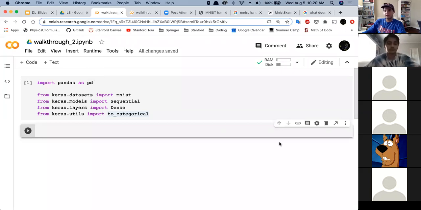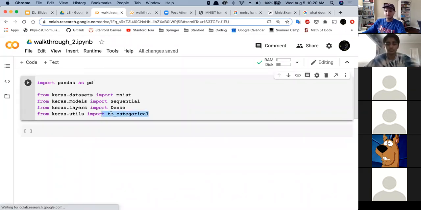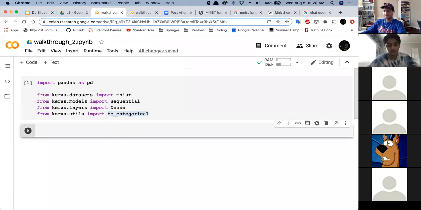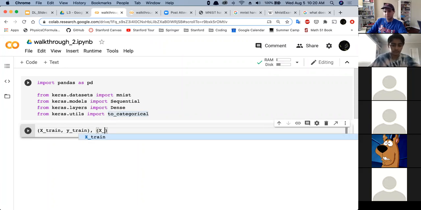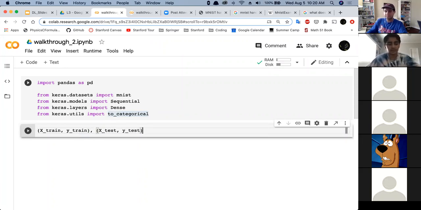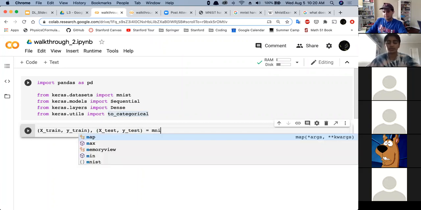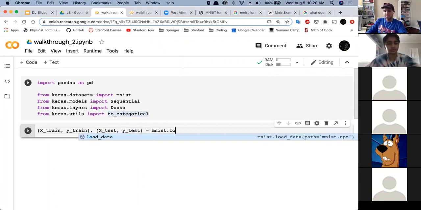All right, cool. And to_categorical, which we did not cover yesterday. This is the way that we do that in code, by the way. Let's go ahead and remember how I said that the researcher was kind enough to already sort it into X train, Y train, and X test and Y test for us. And this is equal to mnist.load_data.